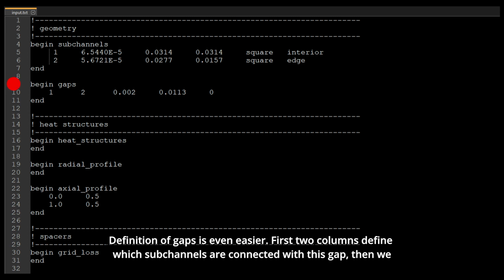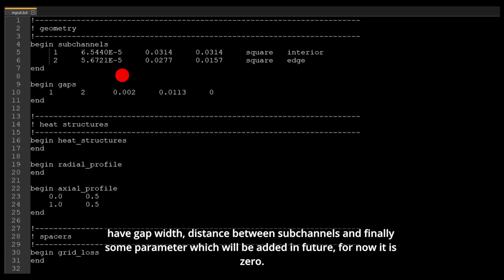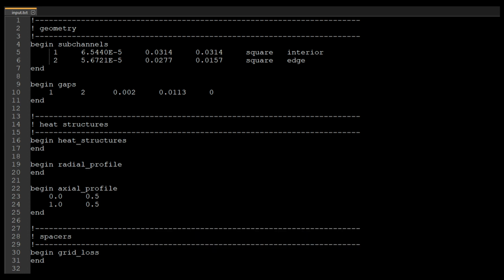Definition of gaps is even easier. The first 2 columns define which subchannels are connected with this gap, then we have gap width, distance between subchannels, and finally some parameter which will be added in the future. For now it is 0.